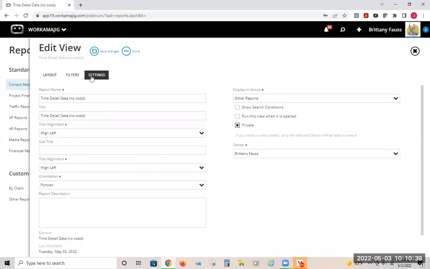Last one or last section would be settings. What do I want to call this? So it always just defaults to whatever the name of the data set is, but I might call this our time report for whatever you need it to be. So you can put in your report name.